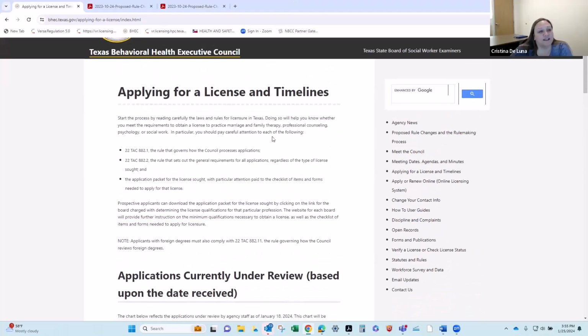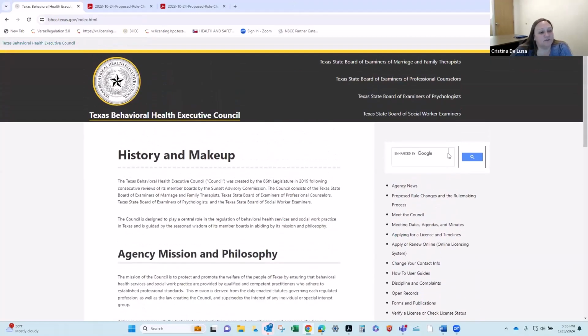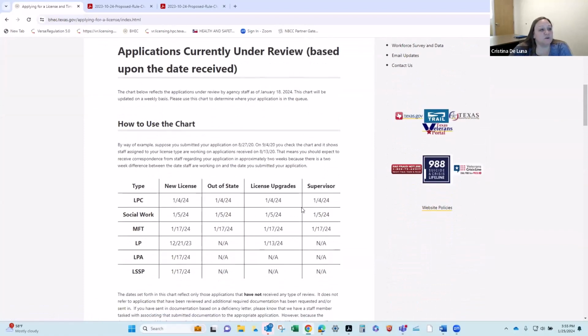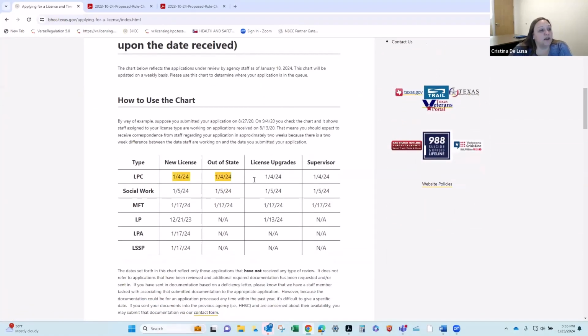And you can find that again on the council webpage under applying for a license and timelines. And these are the timelines that we're on. Just remember that if there's a deficiency for your upgrade or your new license or your supervisor status, if you haven't sent us something and we've sent you a deficiency notice and you applied before this date, that means you're missing something. We're waiting on you to send us something back.